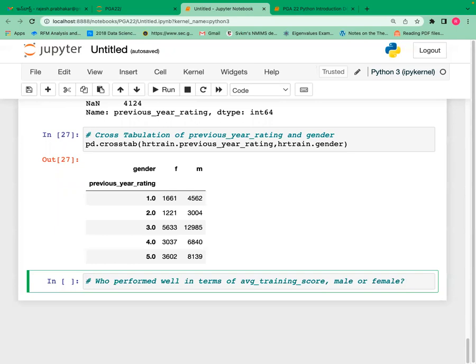Generally, we can't compare one to one, right? We have to take the average training score of all the male employees, and the average training score of all female employees, divided by the corresponding number of employees. You will get a value, and then that value can be compared. This process, we call it data aggregation.